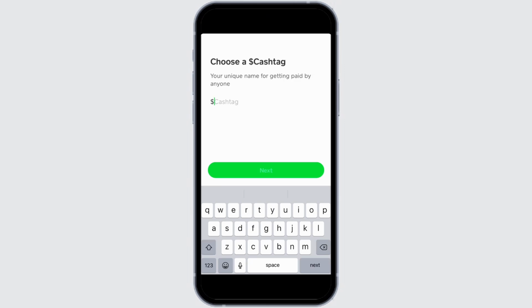This will be used to create a unique URL that other people can use to send money to your account. Your cash tag must be between 1 and 23 characters long, and it also needs to include at least one letter. Next, enter your zip code.